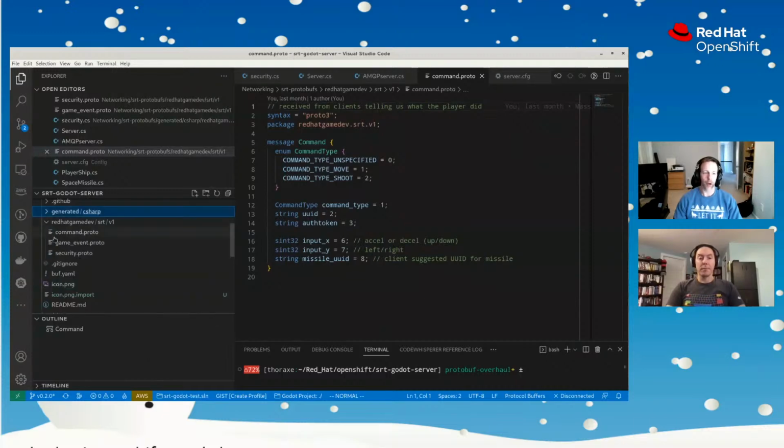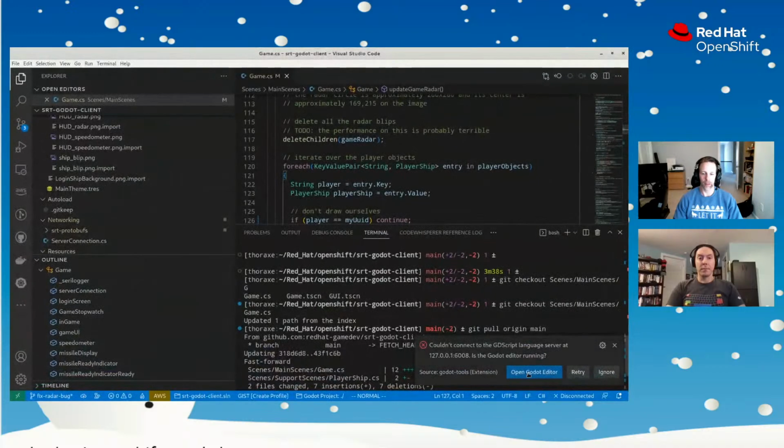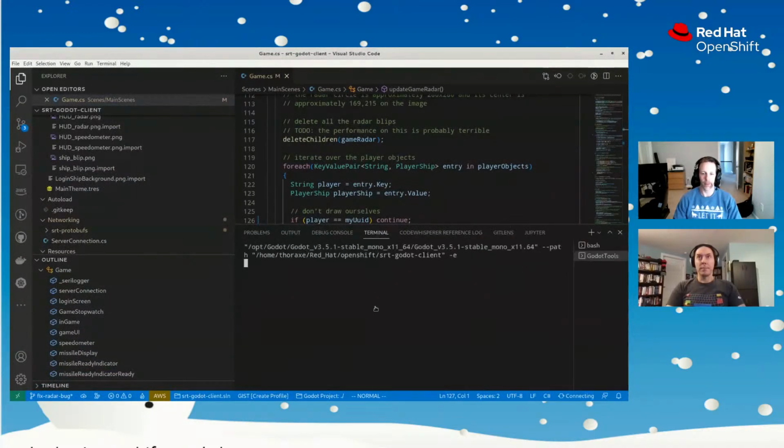files. So the thing that is interesting from a gamey perspective is the radar. So let's do this. I will open the Godot editor.